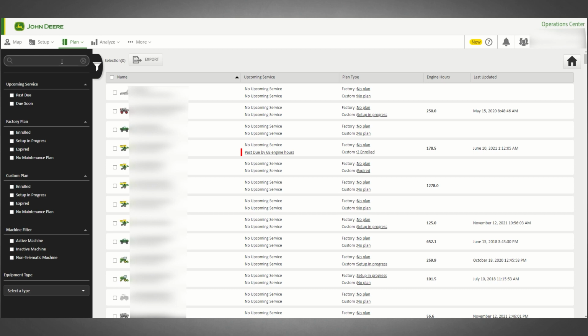This page features a table and provides an overview of all machines in your organization. Here you can use the filter panel to search by the machine name or PIN. The filters can help quickly identify machines based on their plan status, connectivity status, or equipment type.